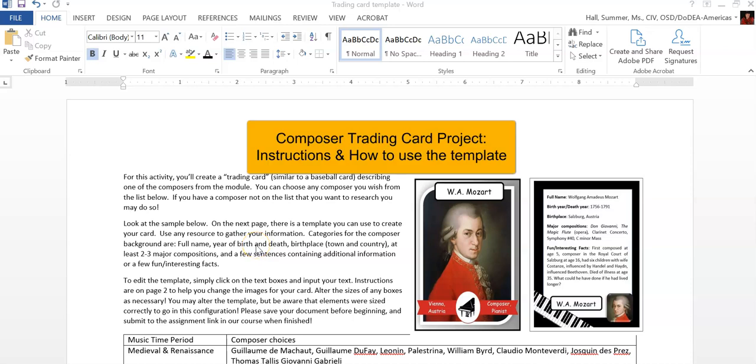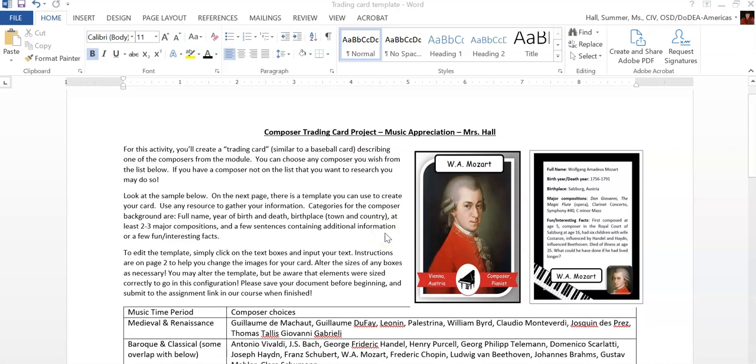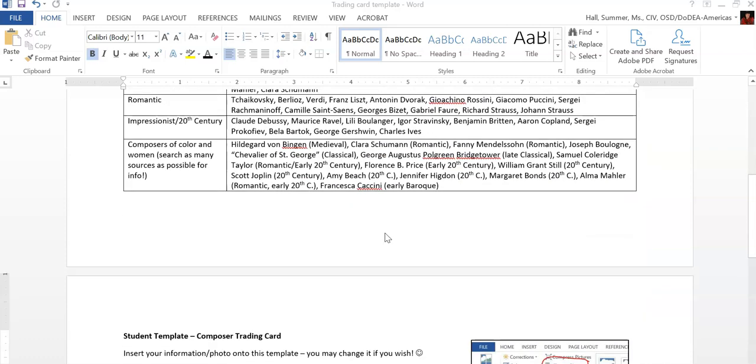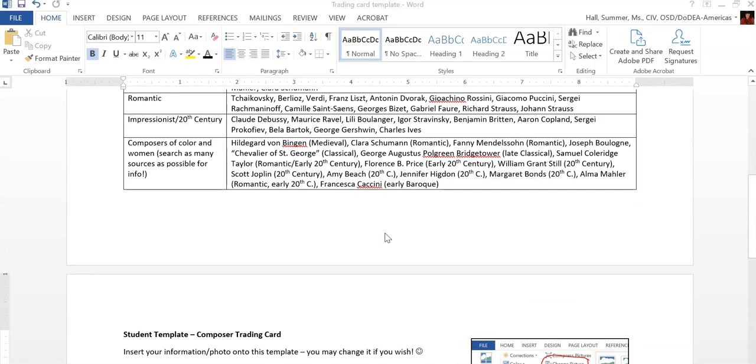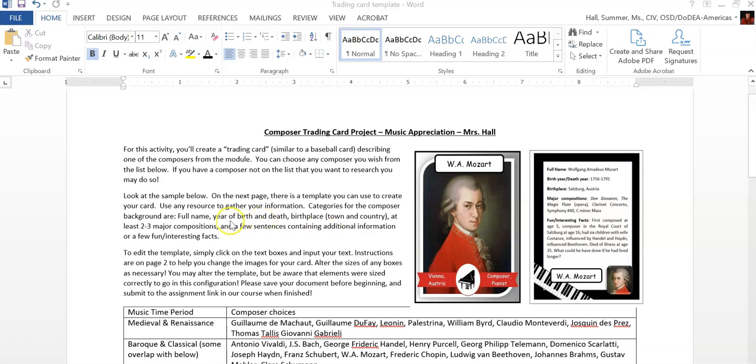Hello, this is a very quick overview of the Composer Trading Card project. When you open up the document, you'll see at the very top a sample of the assignment, and on the second page is a template that you can use to complete your own activity. The directions are at the top. It's very simple to use.